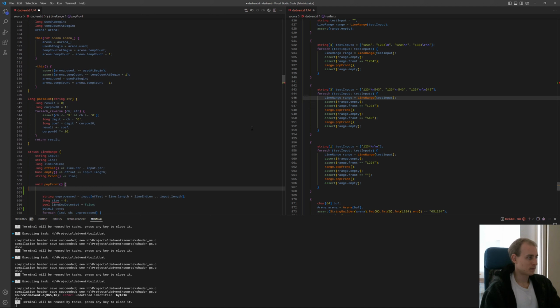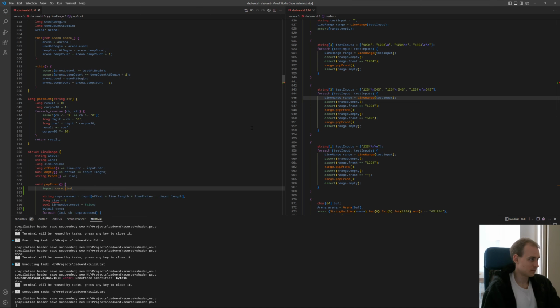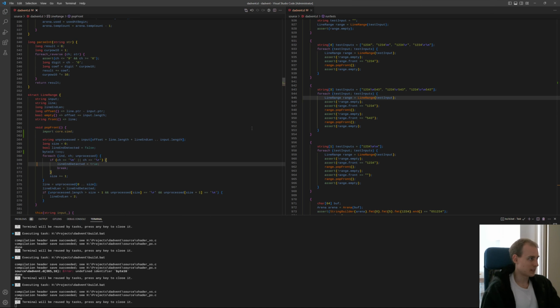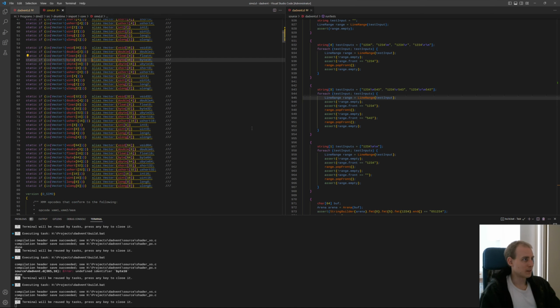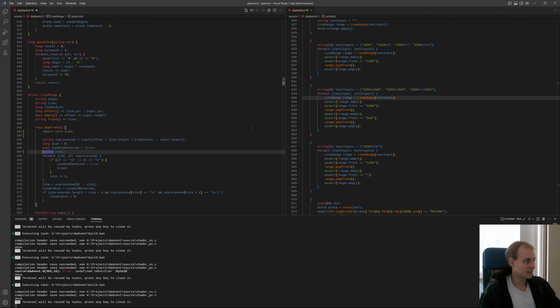Well, import core SIMD. Okay, now we have byte 16. Oh my god. Yeah, okay.